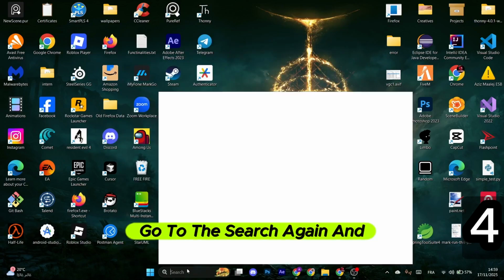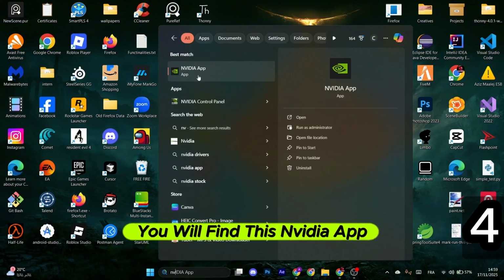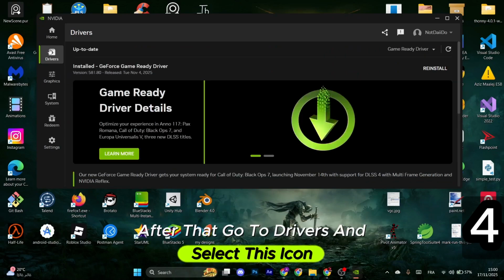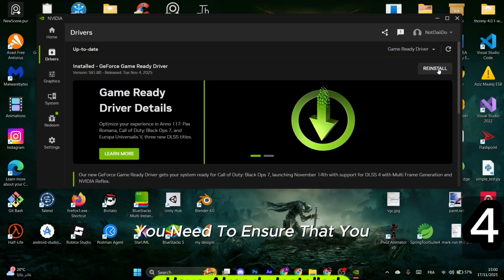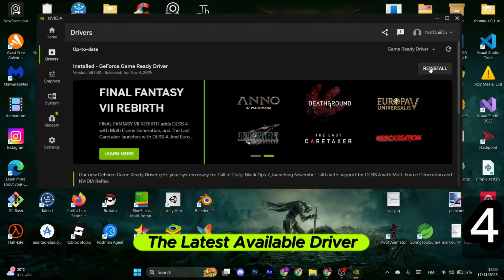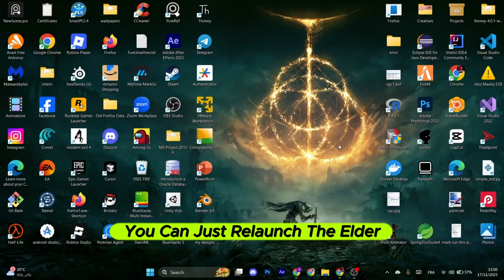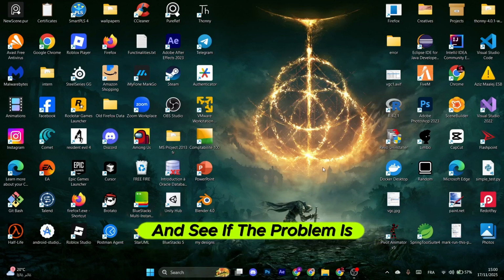Once done, go to the search again and type in NVIDIA. You will find this NVIDIA app appearing, so you need to click on it. After that, go to drivers and select this icon. And from here, you need to ensure that you have already installed the latest available driver. So select the download button appearing in this place. And that's it. Now you can just relaunch the Elden Ring game and see if the problem is gone.